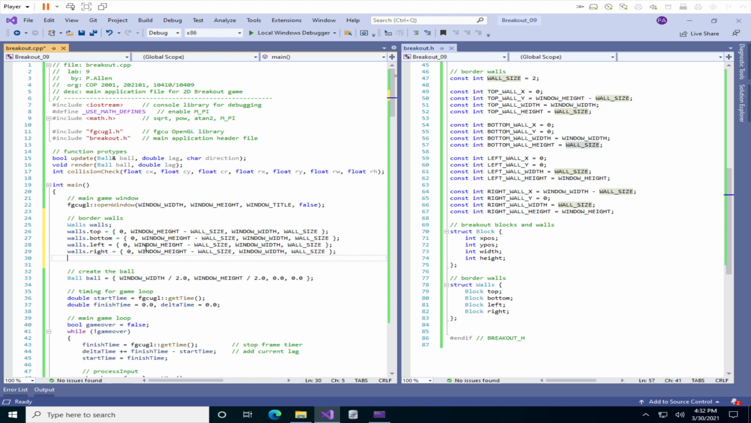So I'm doing the bottom wall, so it's going to be 0, 0. And then bottom width, it was going to be window width. Right, window width, and then wall size. So that's correct. So then the left was going to be 0, 0. And it was going to be wall size. And then window height.